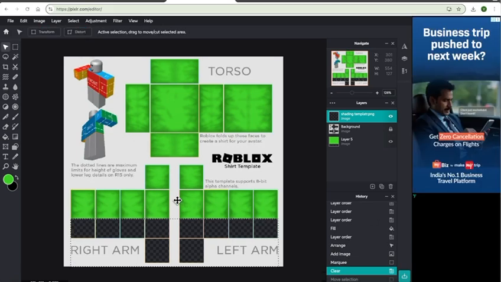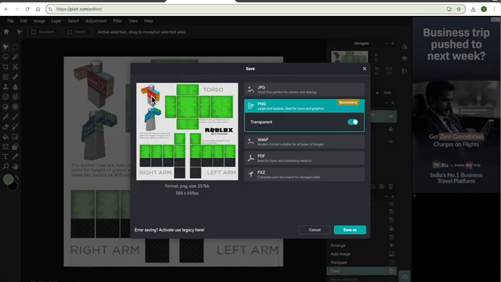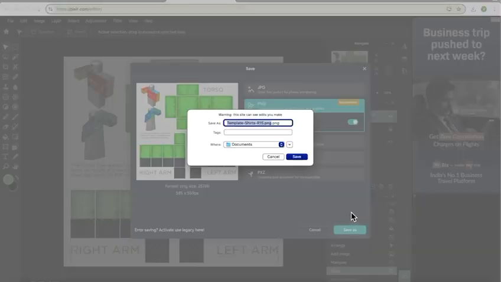After doing that, we need to save the template. So we'll go to File and then Save. Keep the transparent on and save it as PNG. After that, you can name it anything. I'll name it Green Shirt.